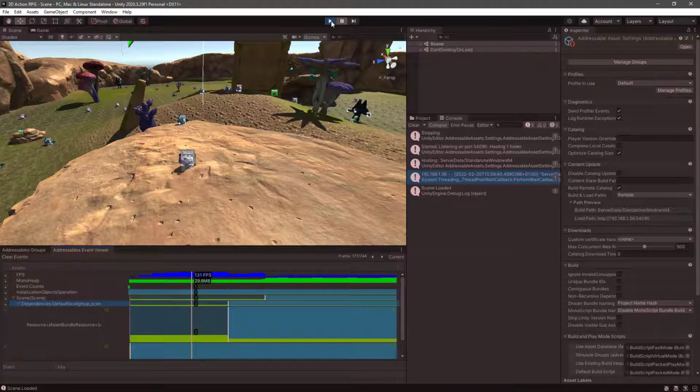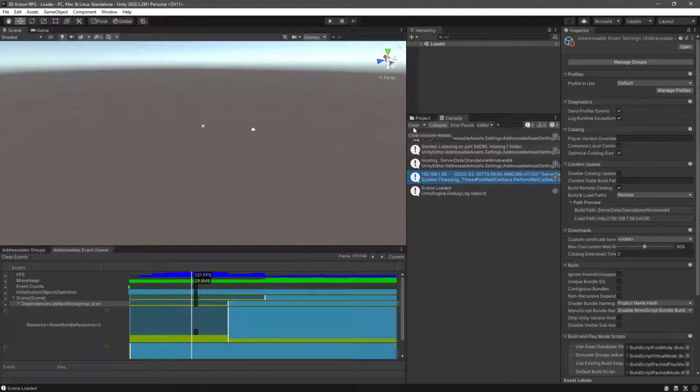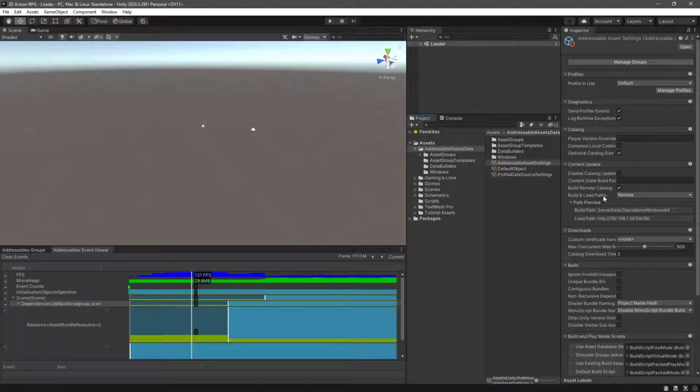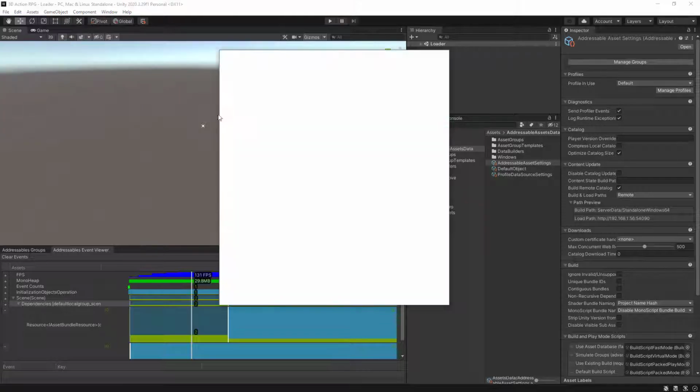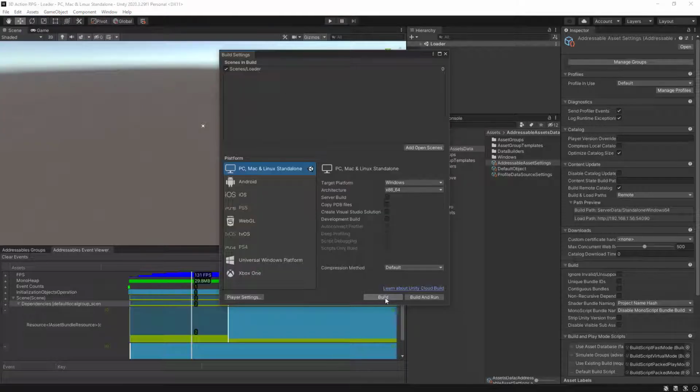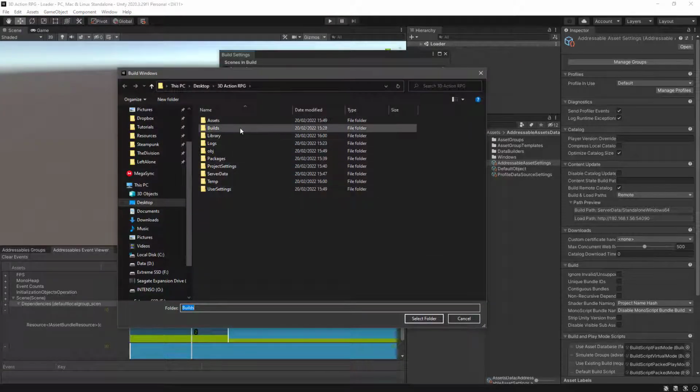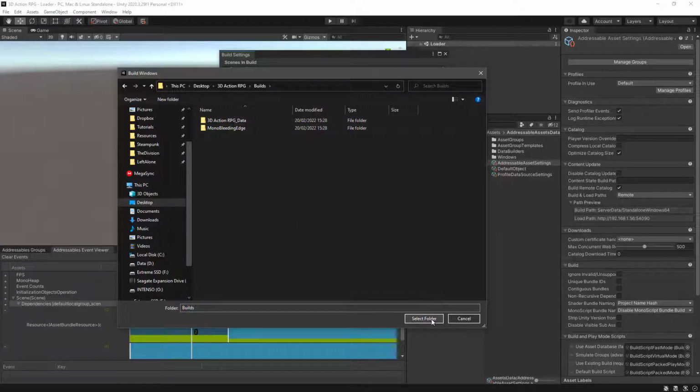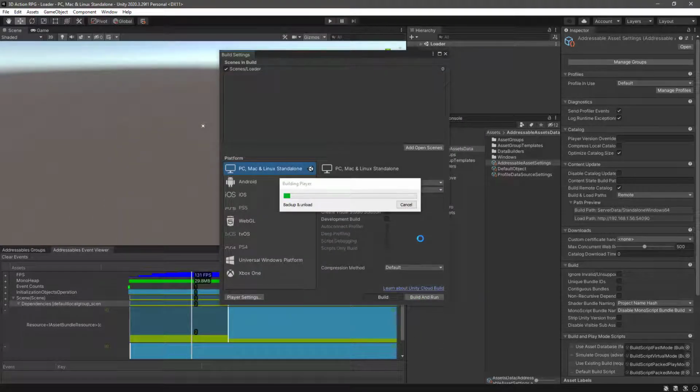Okay, so let me stop the play mode, and now after we have set up the loader that loads the main game window or scene, we can create a new build. So let's go to build settings and click on build. Let's select the same path as before. Or we pause the video in the meantime.